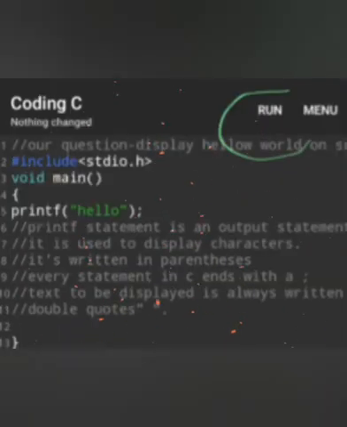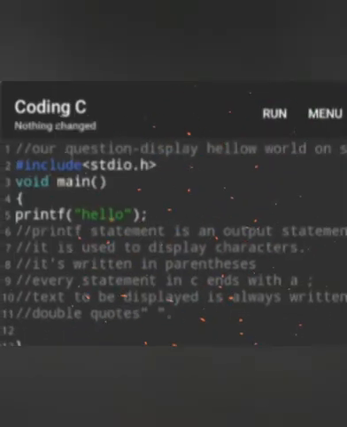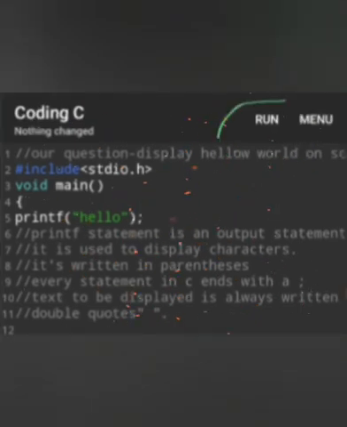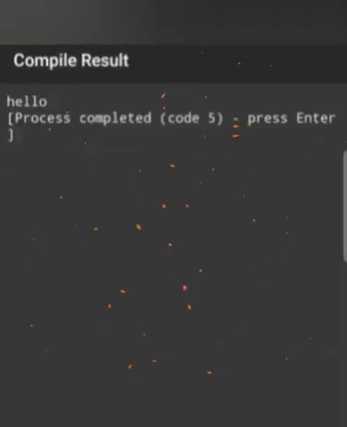After our code is written, we need to execute this code. So for execution, we need to click on this run. Then our code will be compiled and the result will be shown on our screen. This is the output of our code. Here we have completed our first code.